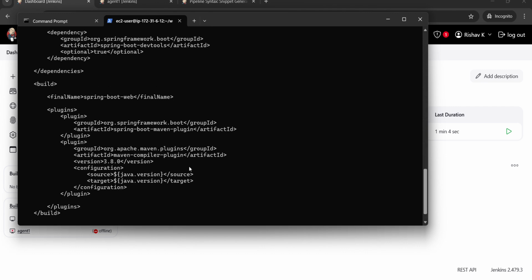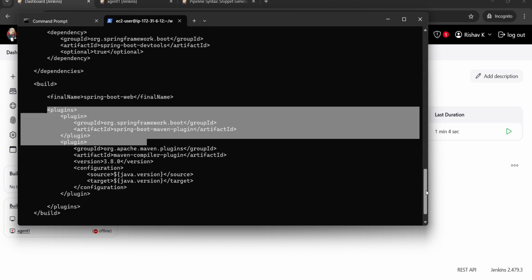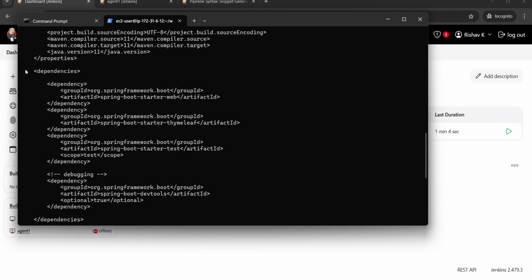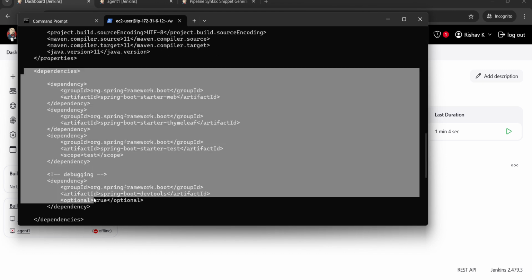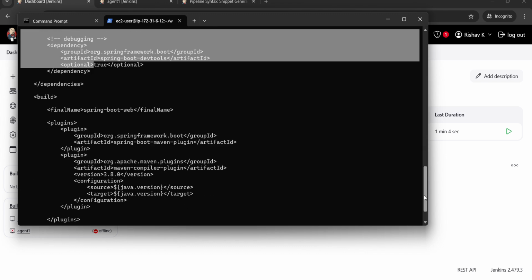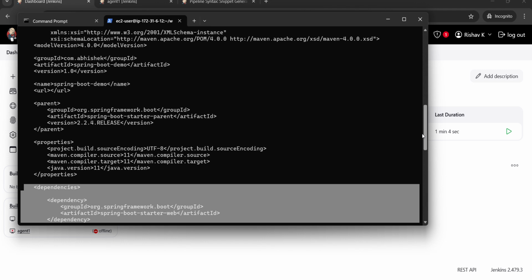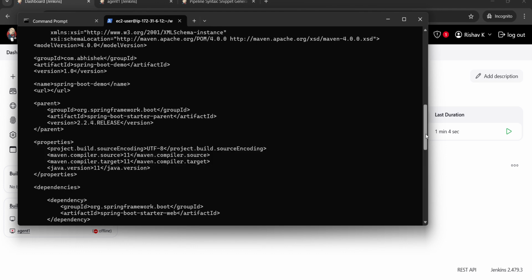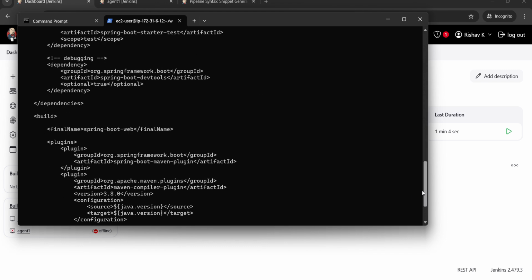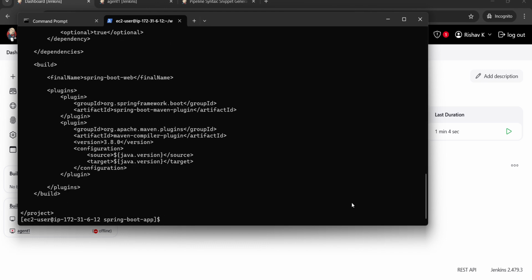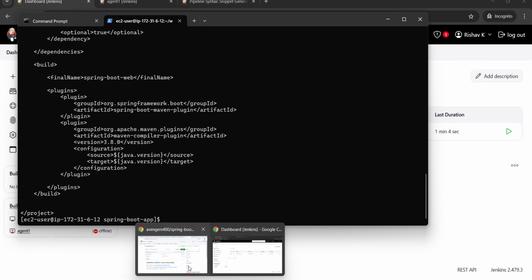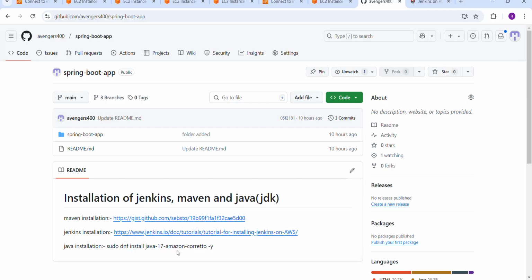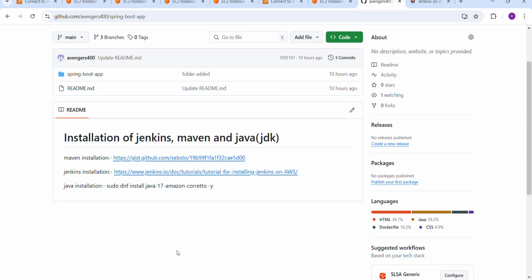Source and target are there. In the plugin section, you can give your plugin details. You can give your dependency details here. So three things: dependency details, plugin details, and then property details, like what the project name is. This is not very important, but you should know what it contains. At least you should read the pom.xml. Now we have to build the app. I will not build it manually; I will build it through the pipeline.